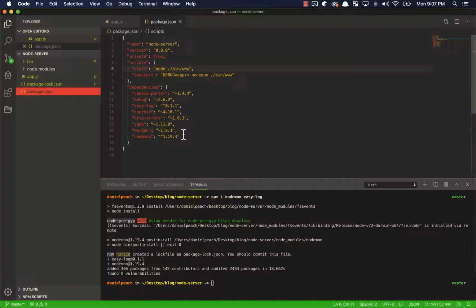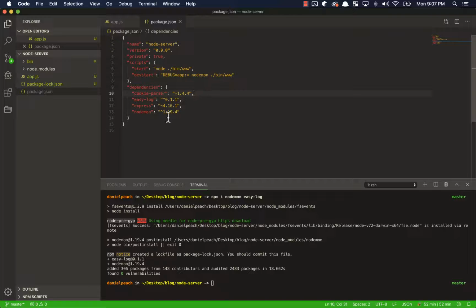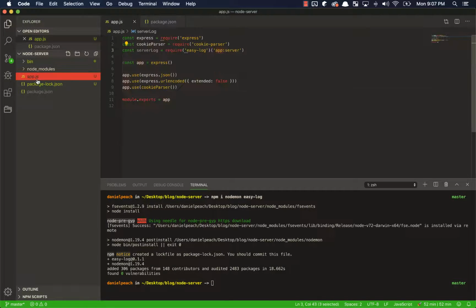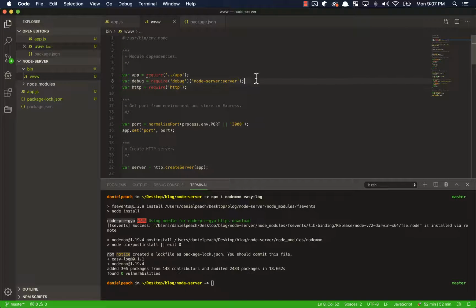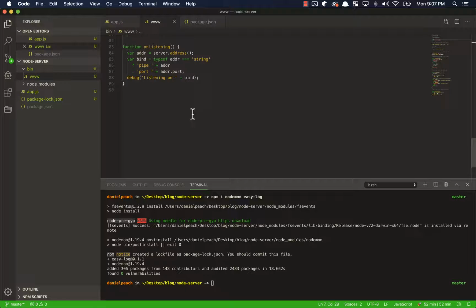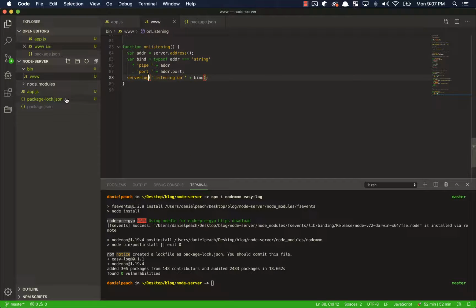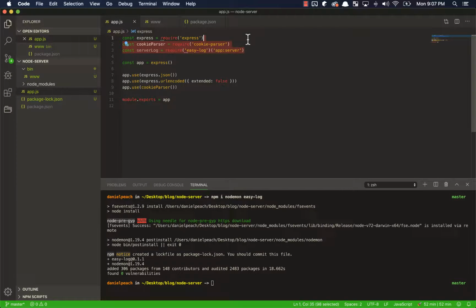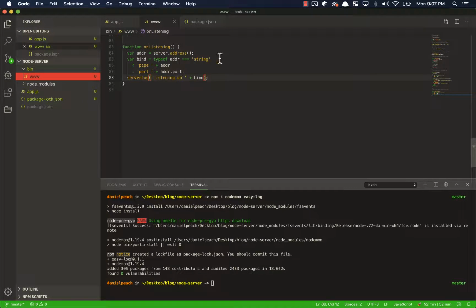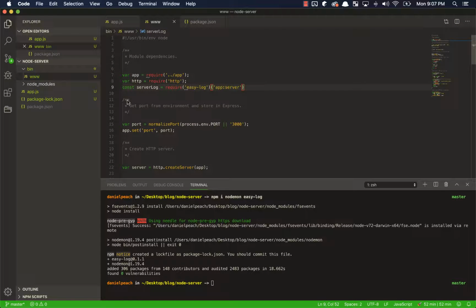Also, we don't need Morgan, Jade, http-errors. We don't need debug. Just get rid of that stuff. Cool. Now that we have that up and running, well, if we get rid of debug, we'll need to get rid of it here as well, and instead of using debug, we're going to use server log, and we're going to grab the server log and pop it into here as well.